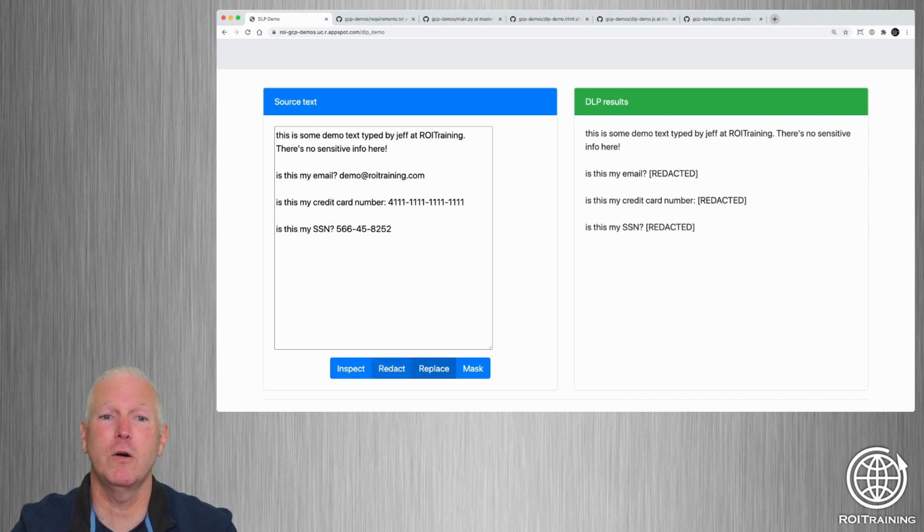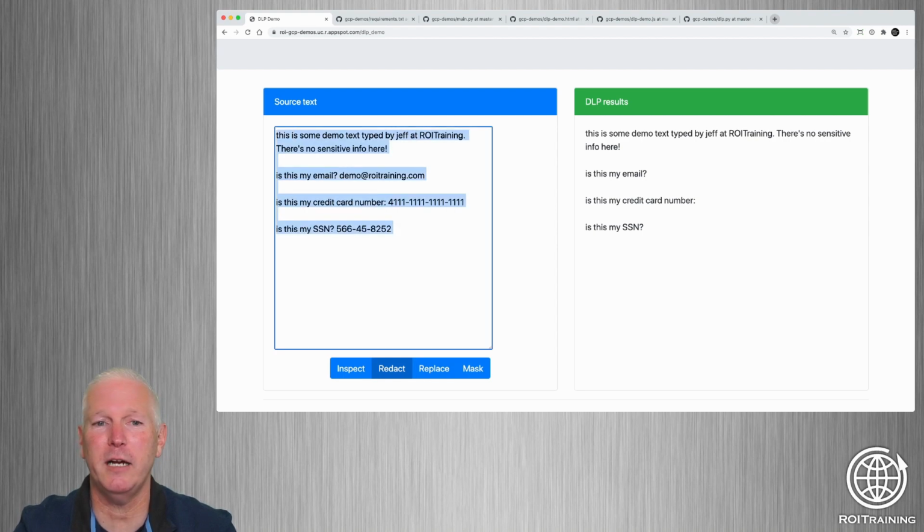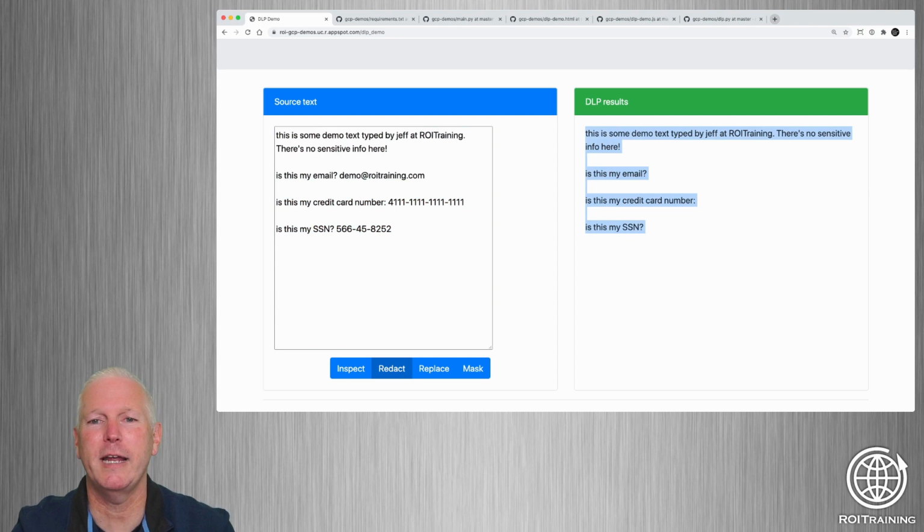Or you can actually go to the redact function, and what the redact function does is it doesn't put the word redacted in, it actually just removes the sensitive data. And so here you can see, here's the input data with the values that I don't want to show the end user, and here's the text that they actually receive. So this is pretty cool functionality, and it's super simple to include in your applications.